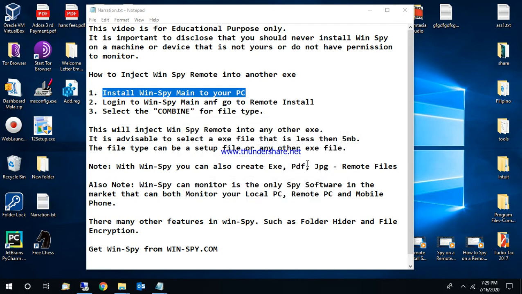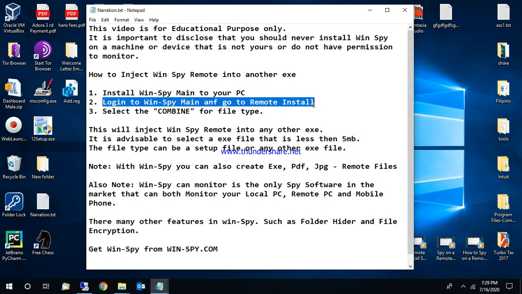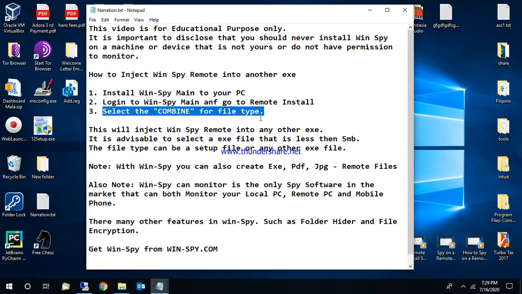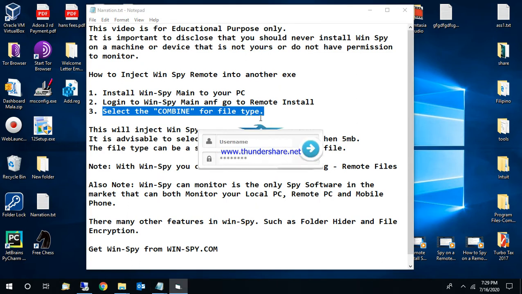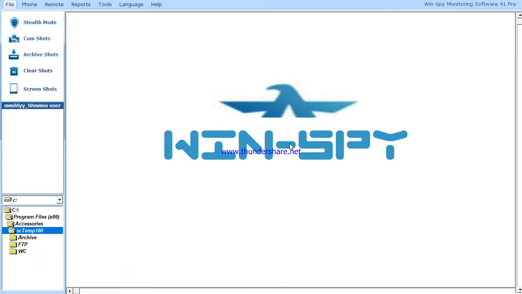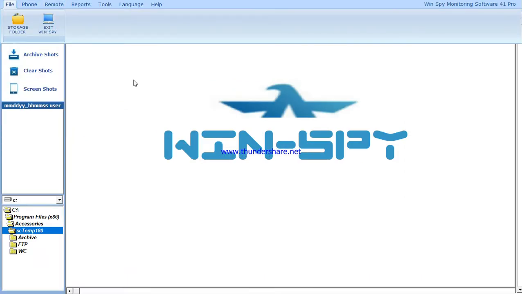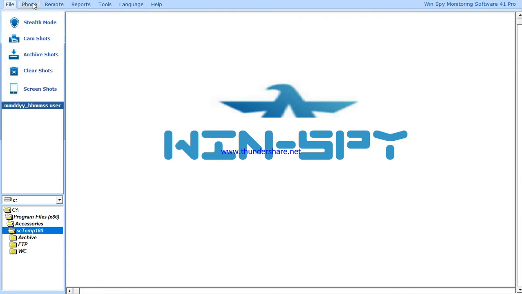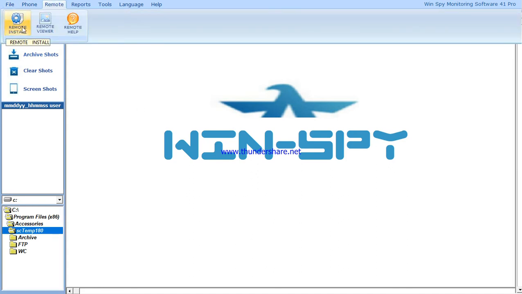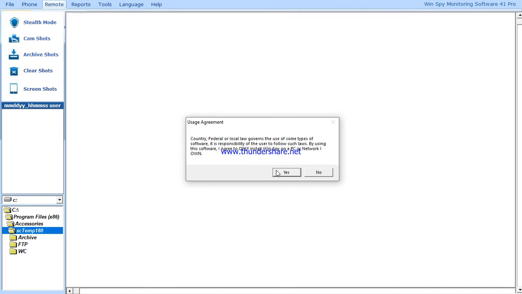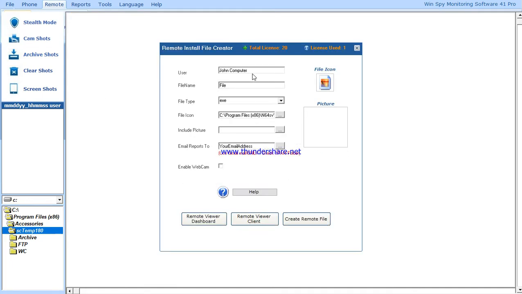Now what we'll do is log into WinSpy main and go to Remote Install. Select the Combine option for file type. So let's do that. Okay, we just logged into WinSpy. Let's go to Remote Install. Now let's select the computer you want to monitor, maybe break room.